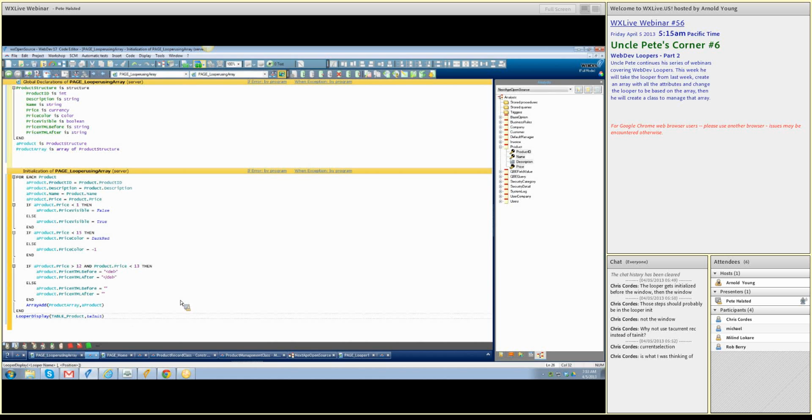Okay, so you understand structures, adding the individual fields to the structure, adding that structure to the array. We're ready to move on to making a class.